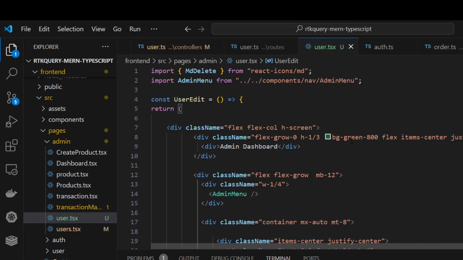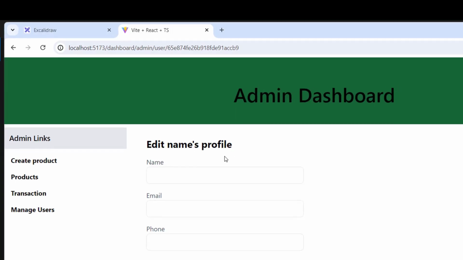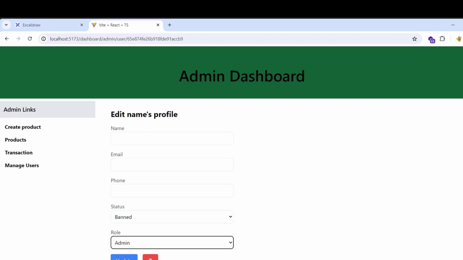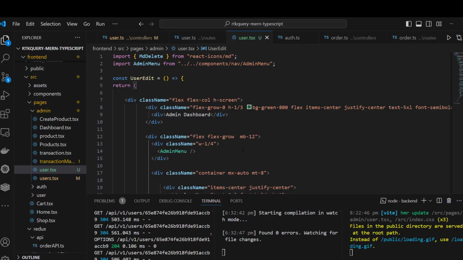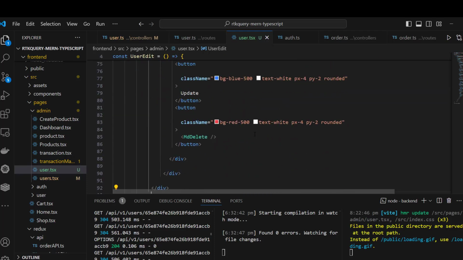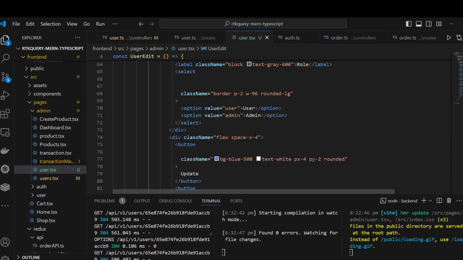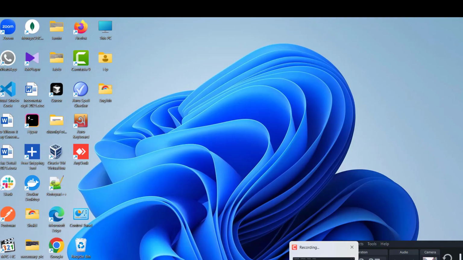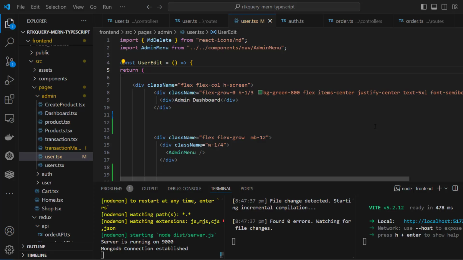To create the functionality, first of all I have created the bare bone structure. This is merely the field and status, banned, isBanned, user, admin, and update or delete button. Nothing else is there. From the next tutorial I will create the functionality. I have shown you several times what happened, and while writing the code I will try to make you understand. So wait for the next tutorial and I'm coming back very soon. Thank you very much.